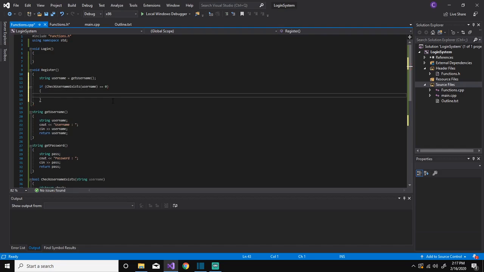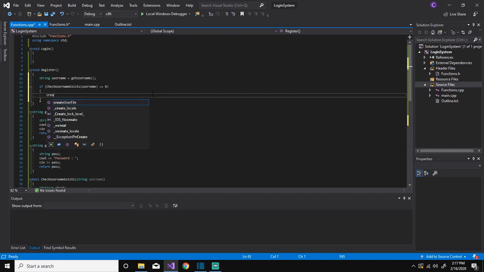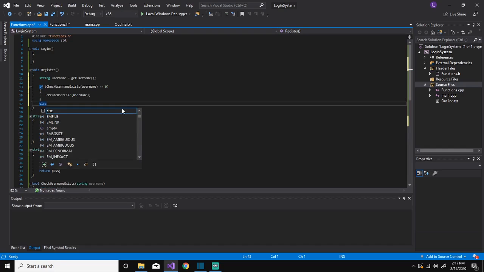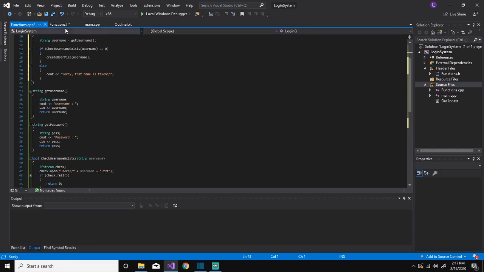We need to use that function that we just did, create user file. So create user file, and we're passing in the username again. There we go. Else the username already exists, so we're going to cout sorry that name is taken. Okay, and then \n to do a new line, and then let's start working on our login function.